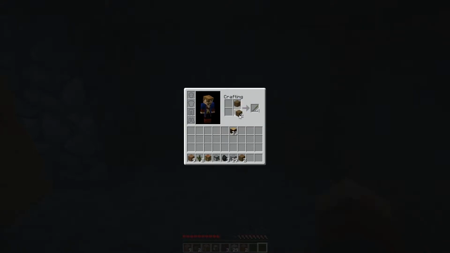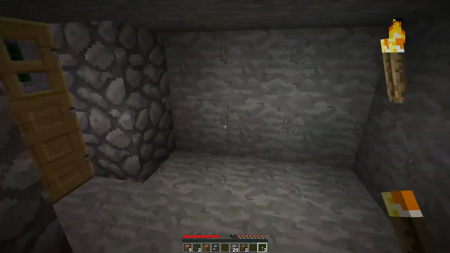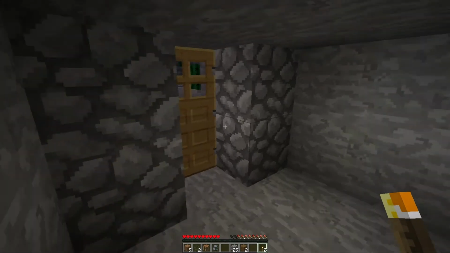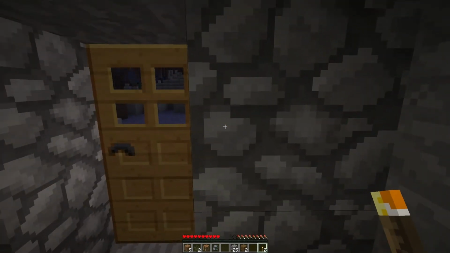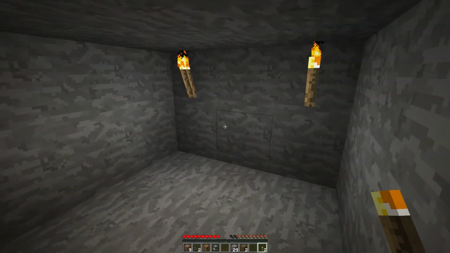So there go some sticks. I'm just going to make, actually, 4 torches will be enough for now, I guess. Oh, is that a cow or an enderman? I really don't know.